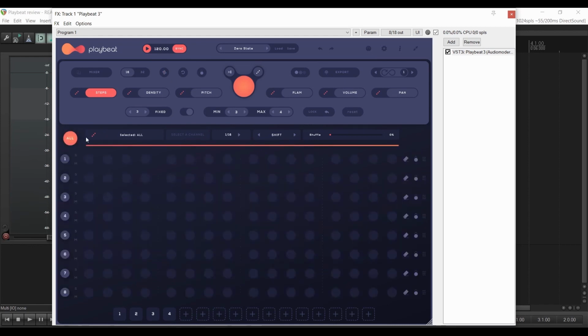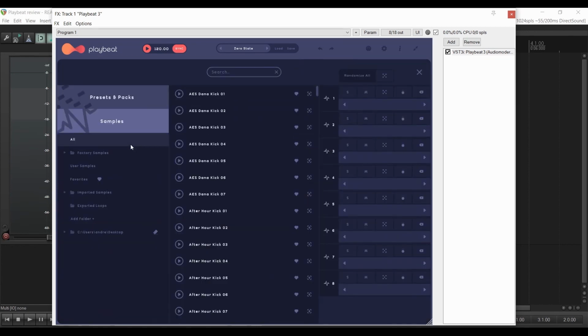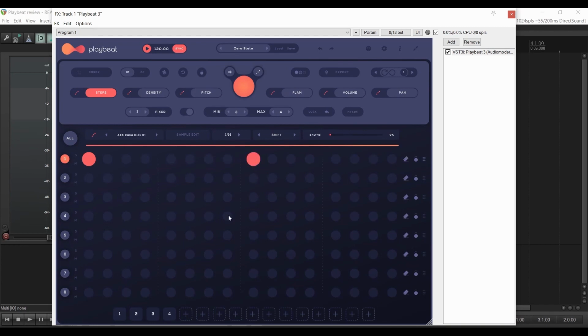So I'm actually gonna jump now to the biggest part of this plugin, which is the grid itself. And let's start adding some samples. And you have 8 different channels. You have an all button to select everything, or you can just go one by one like this. And let's say on track number 1, I want a kick. I can click here. I have kick. I'm just gonna go for the first one. I can drag it like this, and I'm just gonna add it here and maybe here. Let's see how that sounds. That's all fine and dandy.